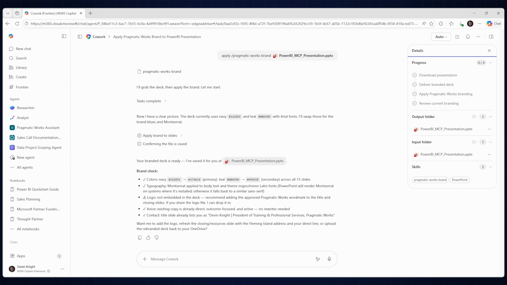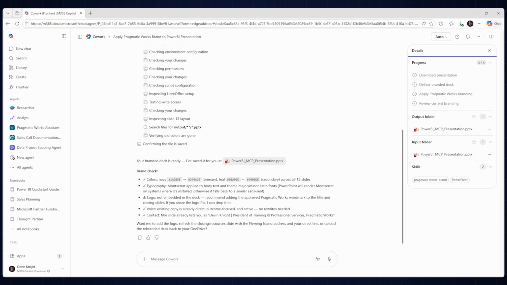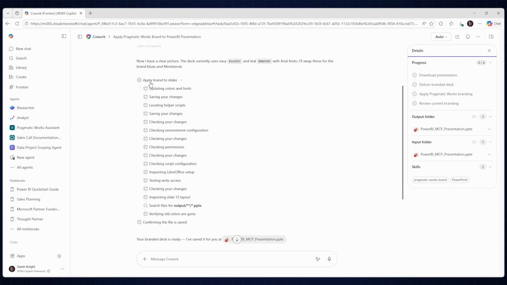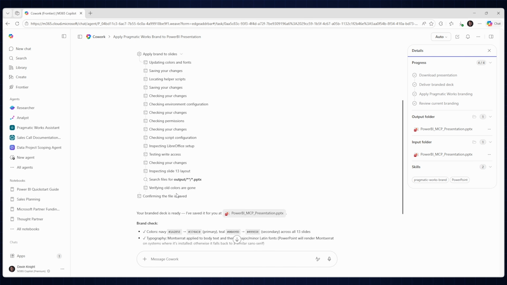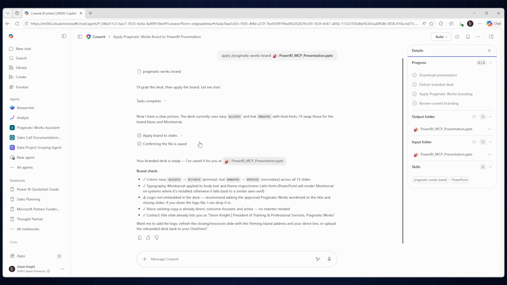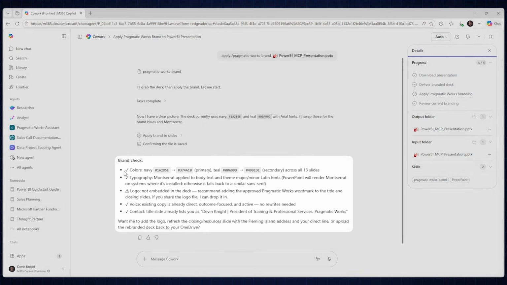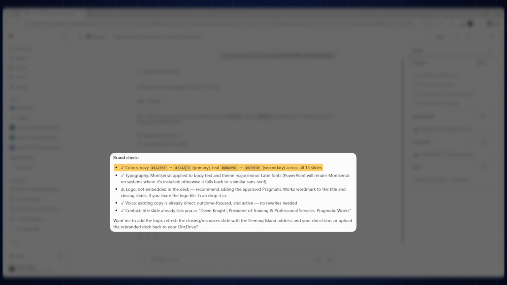And then in the middle of our screen here, we can also look at what it did over time. So when I go to expand the applied brand to slides, I can see each of the different things that it did. It inspected all 13 slides. It verified the old colors were gone. And then it finally gave me a good summary at the end here. It had my brand check. The colors are now appropriate. It did that across all 13 slides.